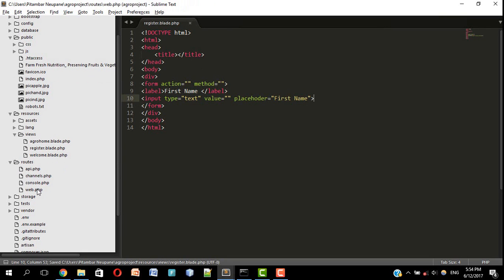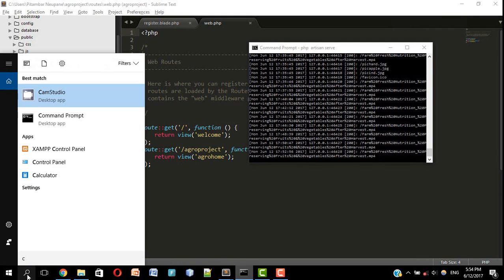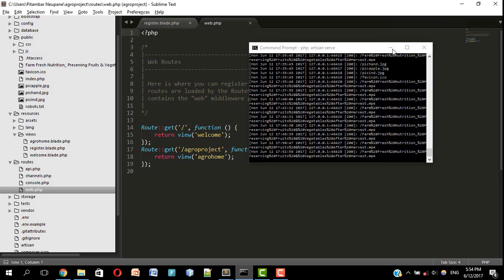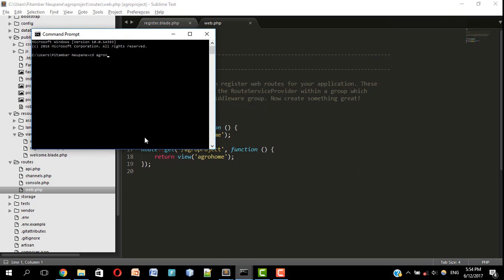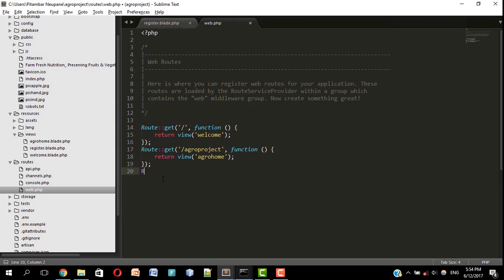I'm going to my web.php, and before all that I also want to create my controller for my registration system. If you are new with Laravel, I already told you that you should know the basics of Laravel so that you know what we are doing. And if you have known Laravel for a while, you must know what I'm doing. So it is our Agro project, something like this. And I'm going to write php artisan make:controller RegisterController. So make that controller for me, and it is taking time. So until it is done, I'm going to my route.